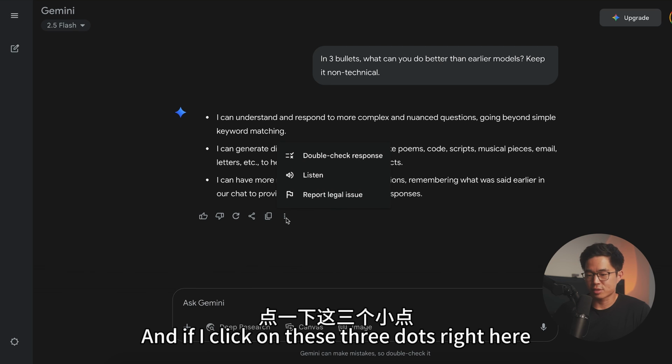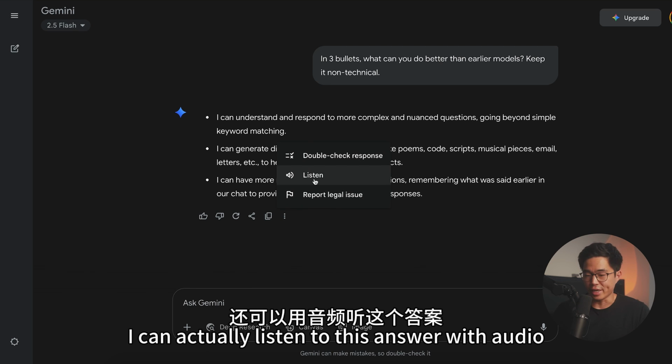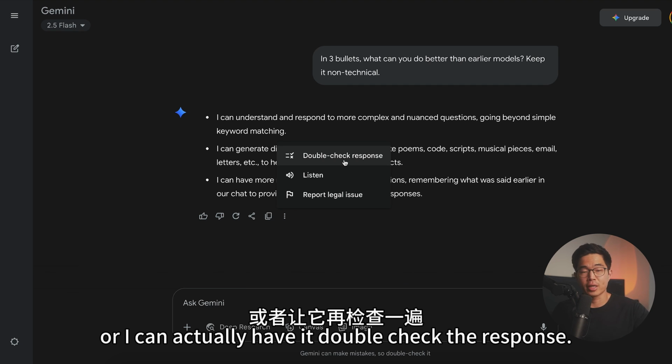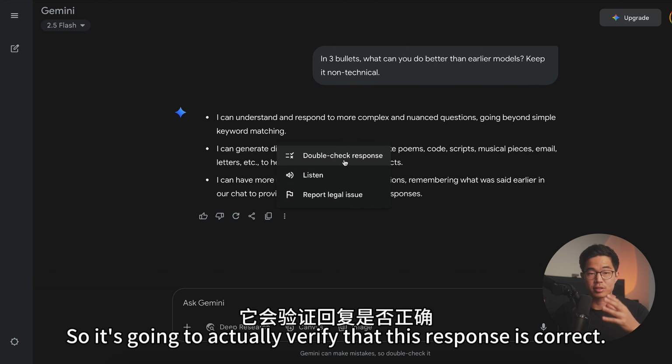And if I click on these 3 dots right here, I can actually listen to this answer with audio, or I can have it double check the response. So it's going to actually verify that this response is correct.